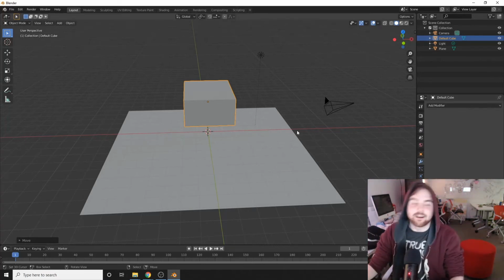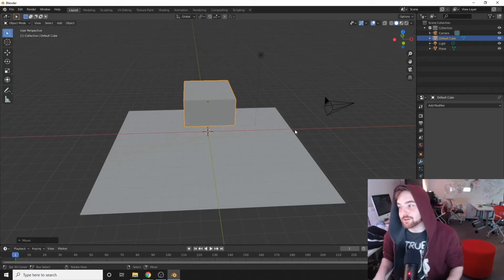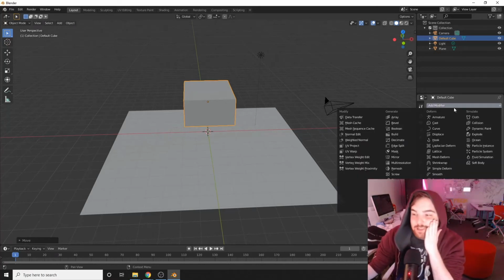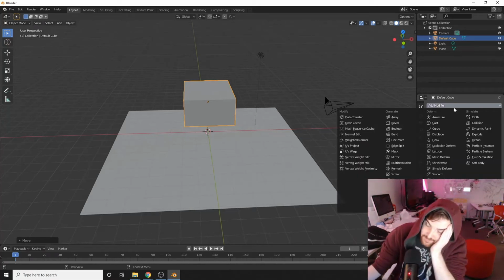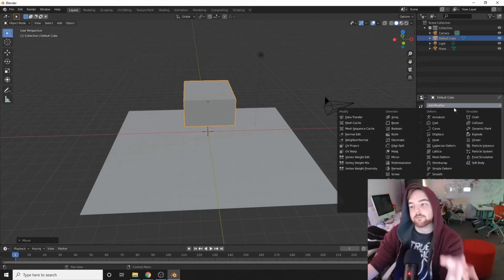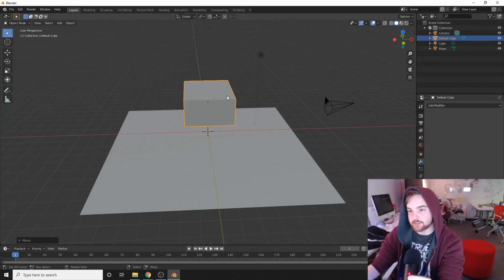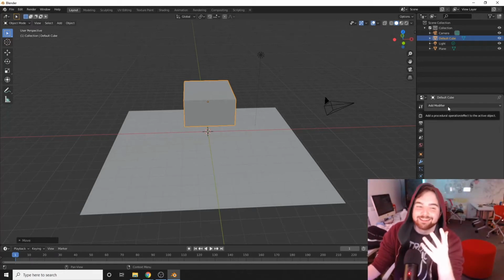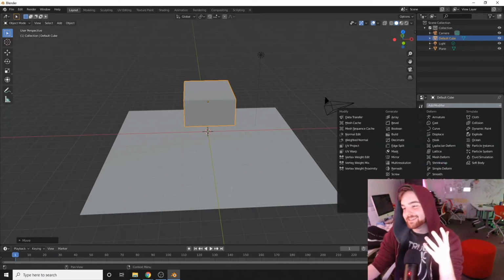So modifiers are so important. The little wrench is very, very, very important. It basically has a bunch of different stuff for modifying the existing geometry that you're modifying. I don't know if that made sense, but I'll show you.